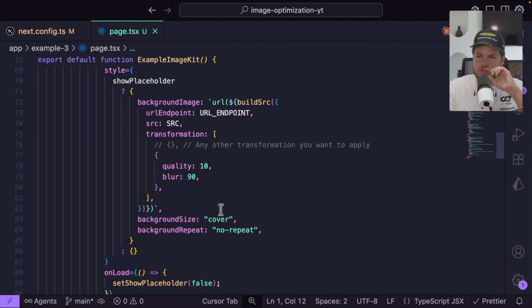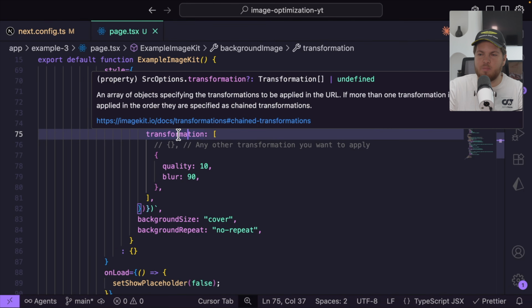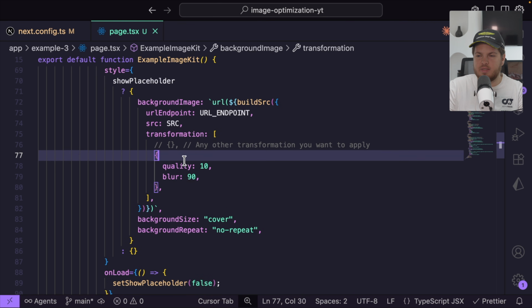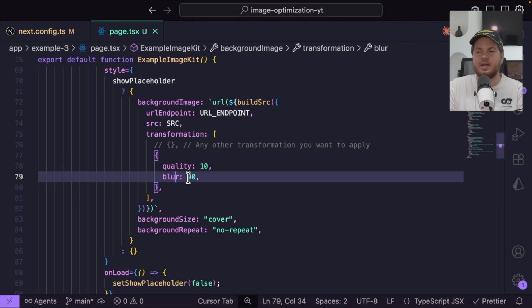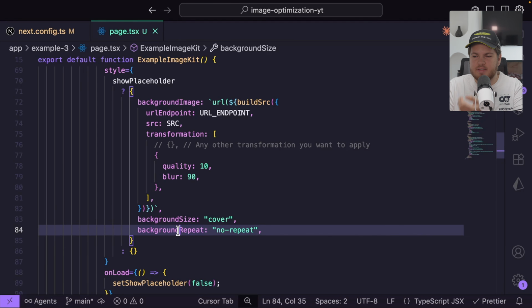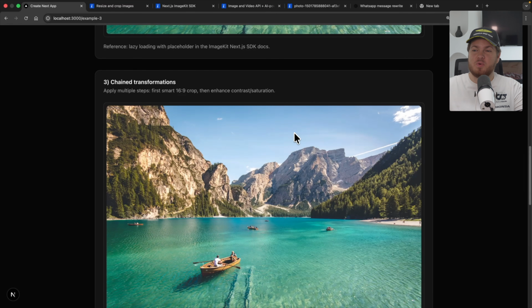So if we look at the code, here we have a transformations array, and as you see here, we set the quality to 10% and the blur to 90%. This means it's almost completely blurred, because the maximum is 100, but 90 is almost the maximum. We also added a background size and background repeat for the placeholder, and as you see here, everything works beautifully. So as the next step, I want to look at chained transformations.